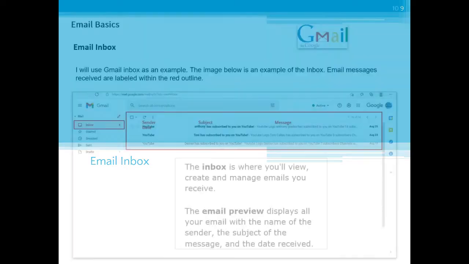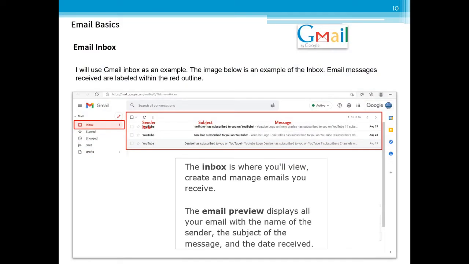Email inbox. Now for this presentation, I'll be using Gmail as an example. The image below is an example of an inbox. This is where you will view your messages and manage the emails that you received. The example shows the sender, the subject, the message, and the date.